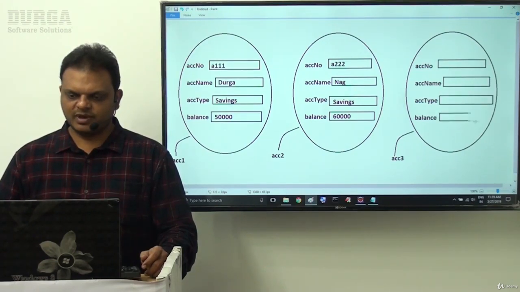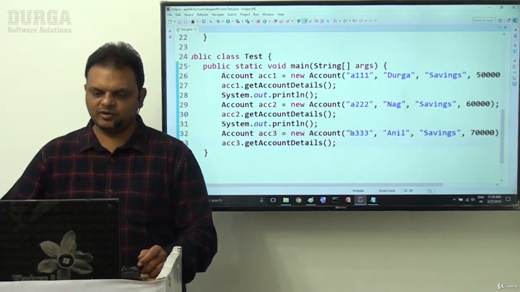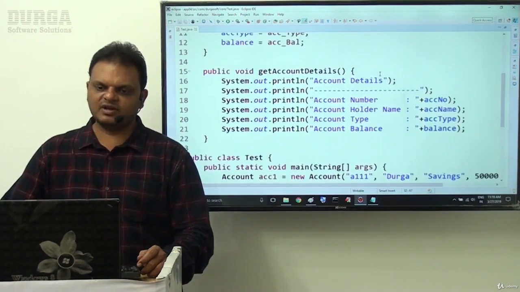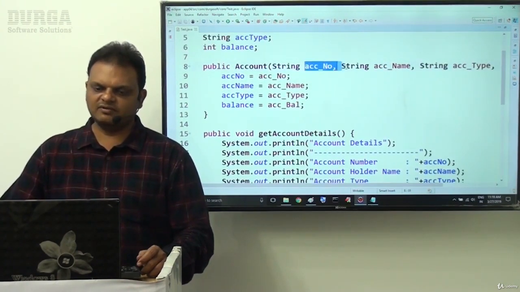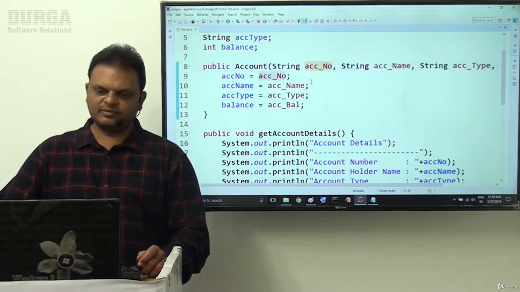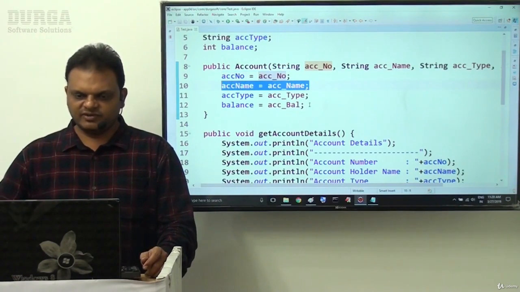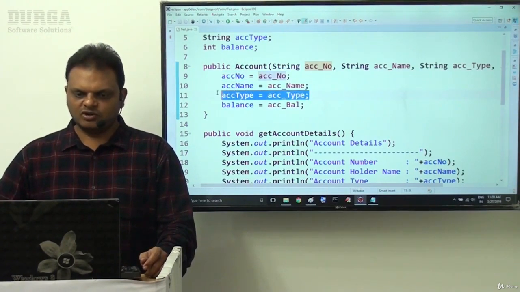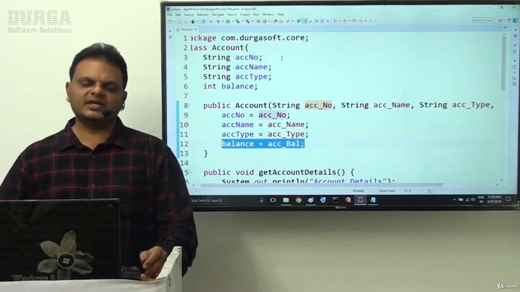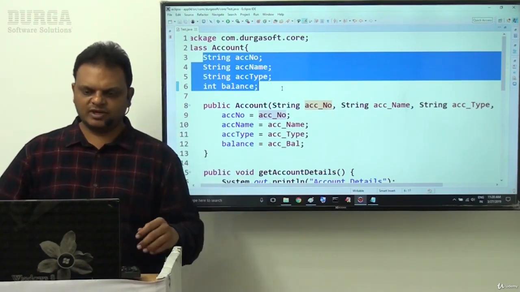Next is balance. Here also it is the same thing. The data we provide is A333, Anil, savings and 70,000. The same data will come to the constructor, and the data will be stored in local variables. Whenever the data is stored in the local variables, we assign the same data to the class level variables. When we assign the data to the class level variables, automatically the data will be set to the respective object, and only that data will be stored inside the corresponding object.